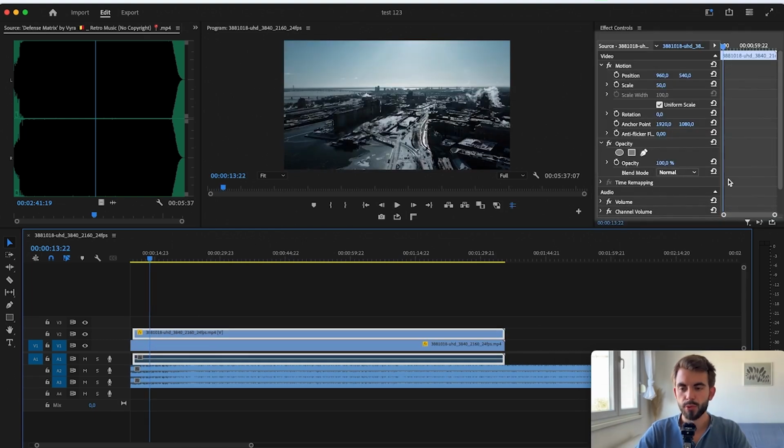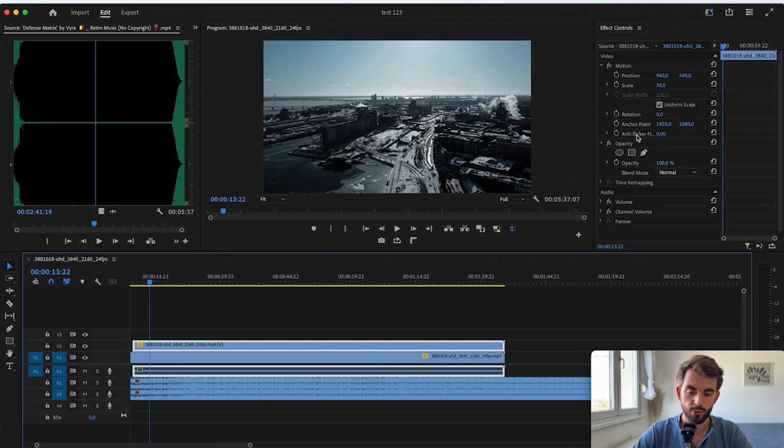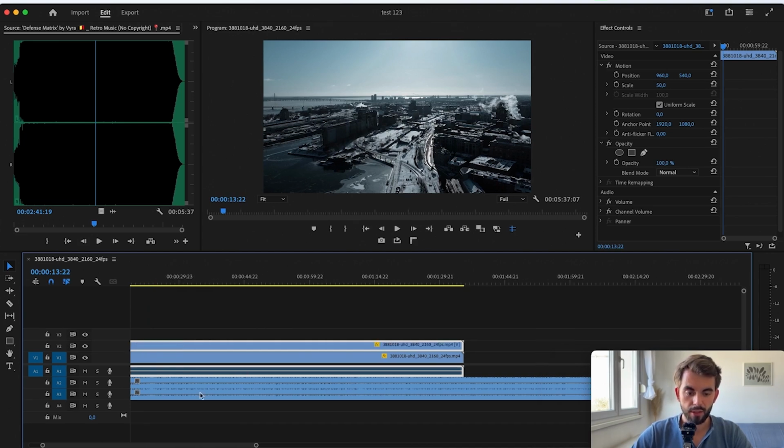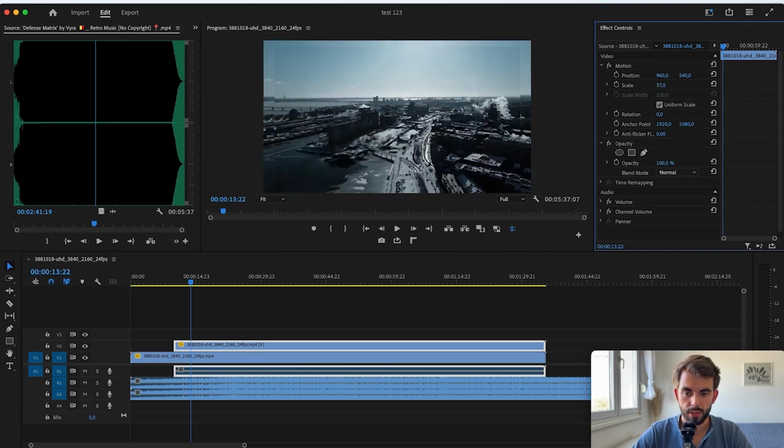I forgot to introduce you to the effects panel. If you add some sort of effects, or if you want to manipulate the audio or the video, you will do everything here. So this is your control center, control room. This control room controls everything that's selected here. So as we did in the beginning, we increased the size, right? This is what we did.